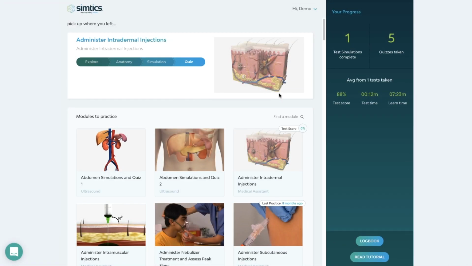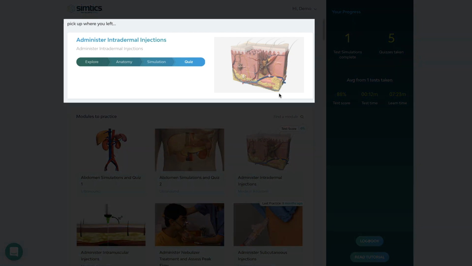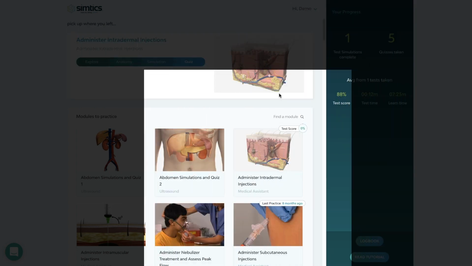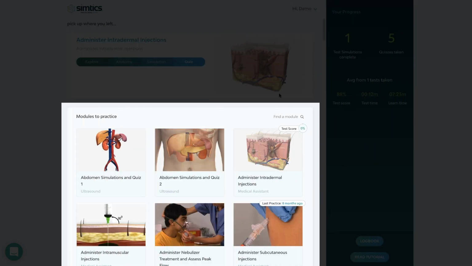When you log into the SimTicS website, the dashboard is the first thing you'll see. However, if you log in via your school system, you may be taken directly to a specific module, which may bypass the dashboard completely. Let's briefly look at the dashboard. At the top is a quick access link to the last module you were studying. You will only see this after you have accessed at least one module. The dashboard also has your progress summary and a menu of all the modules you have access to.